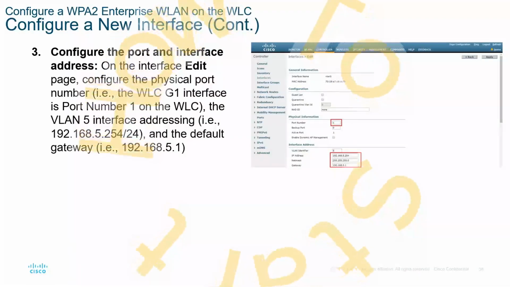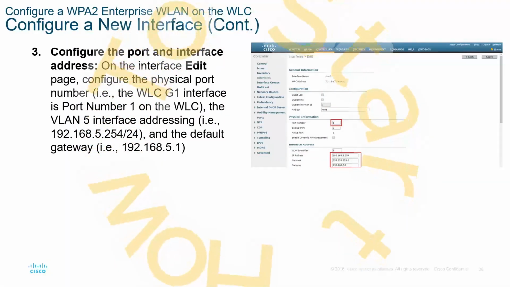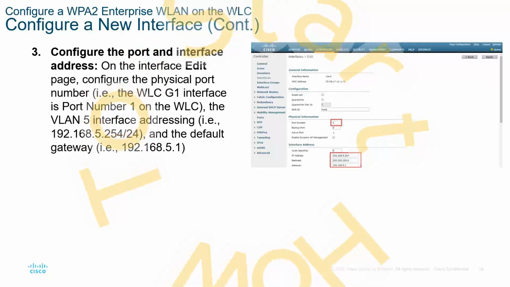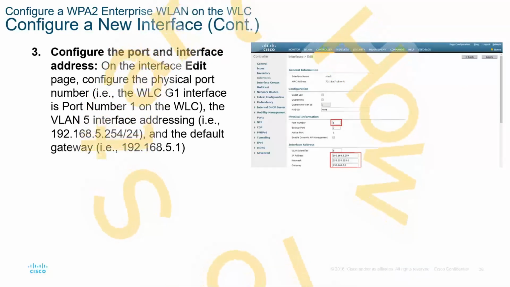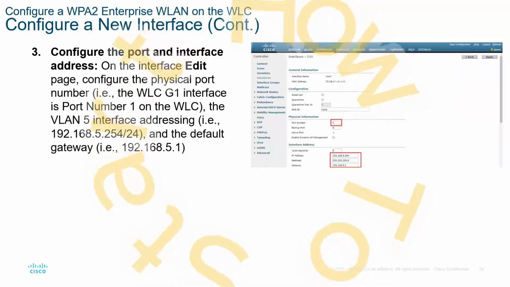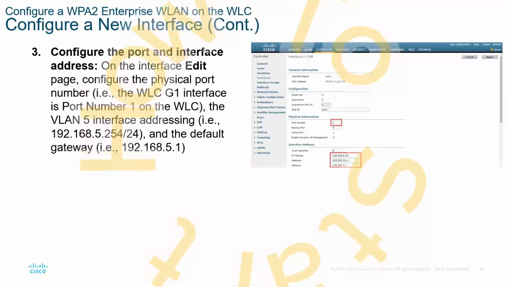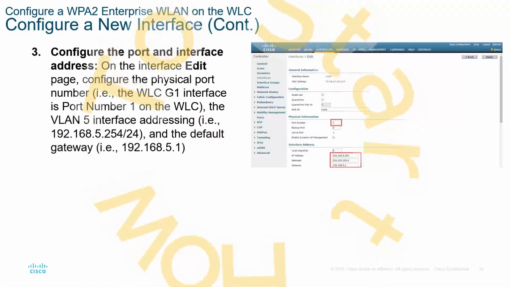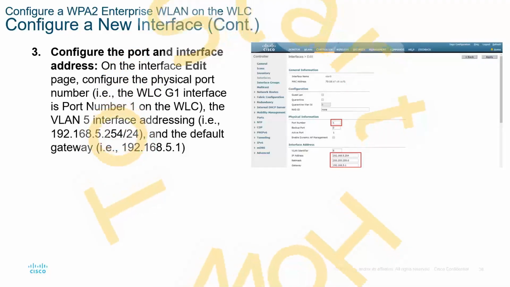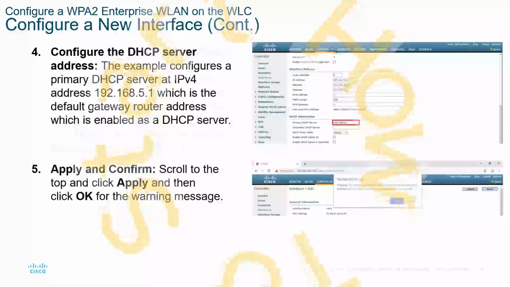They configure the port and interface address. On the interface, we will go to the controller, we will go to the interfaces, and we will edit it. Here the wireless LAN controller is on Gig 1 interface, port 1 on the wireless controller. That means the VLAN 5 interface address needs to be applied to that interface. We will go ahead and set the VLAN identifier and then set the appropriate IP information.